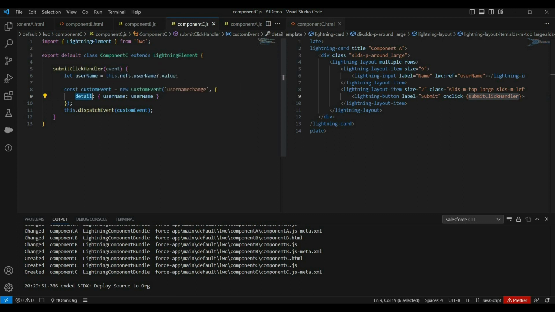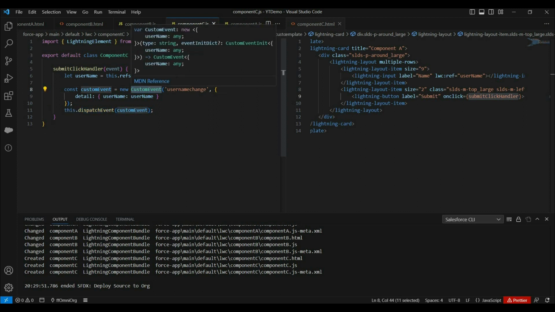Okay, so this is how we can create and dispatch a custom event with data. Only that's what we have to do in child component. Now as we have discussed, once this dispatch event method will execute, then it will propagate this event to parent component, and if you want to listen this event in parent, then there we have to add listener. And in JavaScript or LWC, we have two ways to add listener.